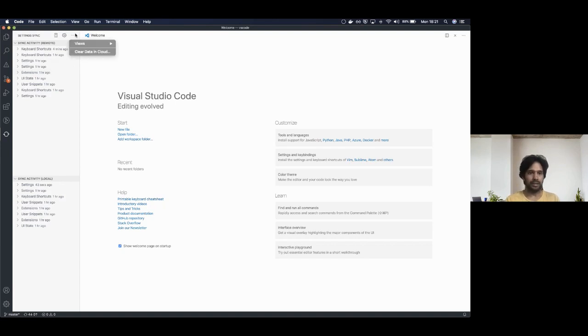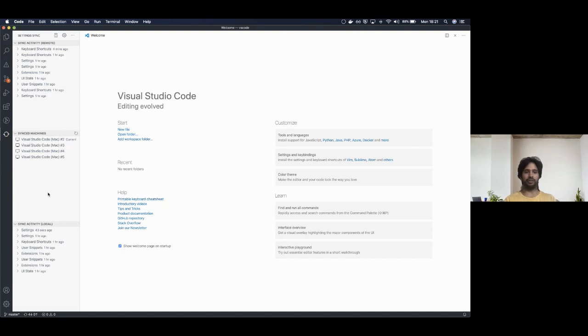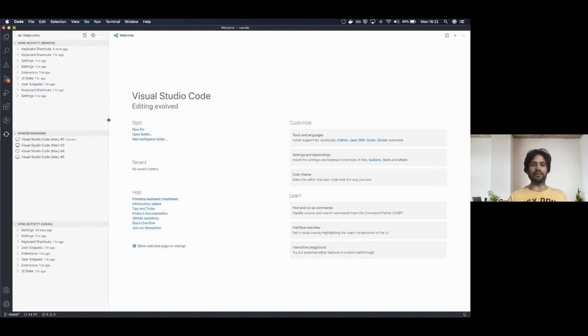Last but not least, I think this got disabled by default, we also have a synced machines view. As I've been in the demo, I've shown four different machines. These are the four different machines which I've used for the demo. VS Code keeps track of all these four machines, and you can always edit your machine by giving a specific name to it. Yes, and this is about managing your sync data.